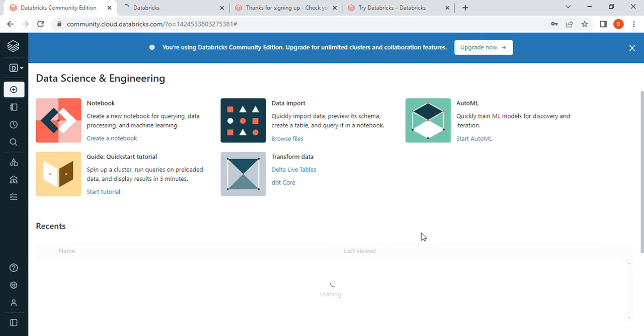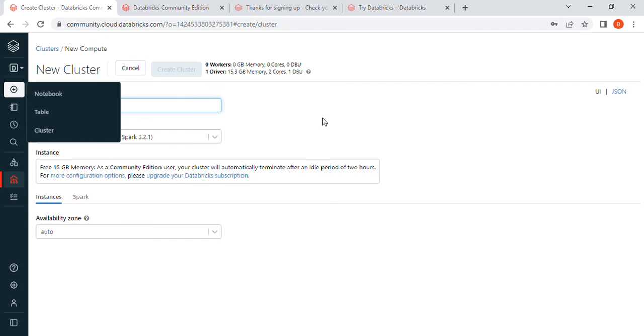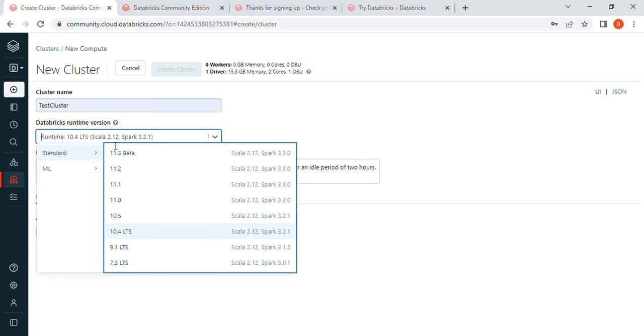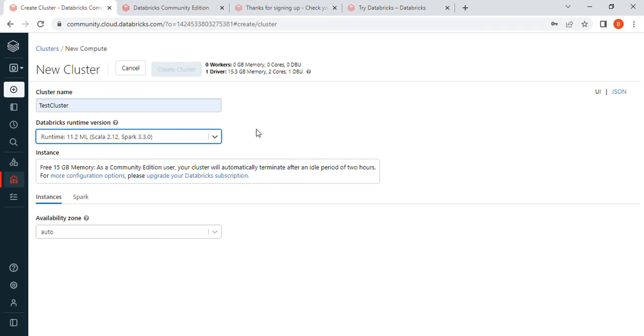The most important part is this plus sign. When you click on this plus sign, which is a create button, you can see notebook, a table, a cluster. The first and foremost thing is you need to create a cluster. A cluster is where your code will run. You can give any cluster name. For example, let's say I give test cluster. Try to use an ML version, which is machine learning. Any version you can use, and since I already have test cluster, I just give test cluster 1.